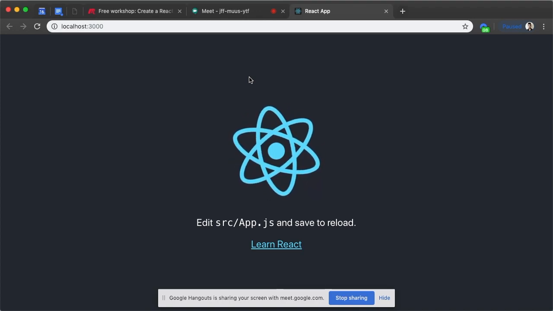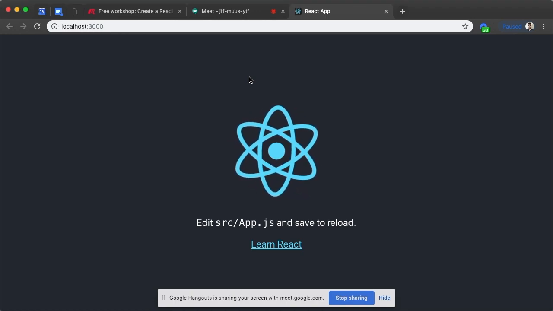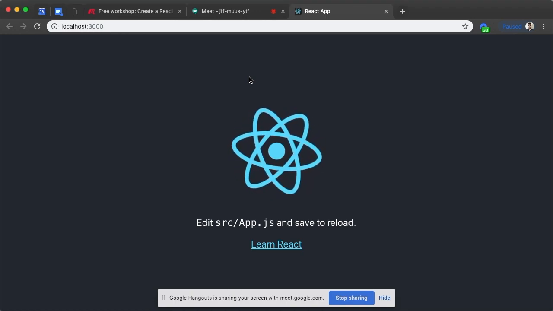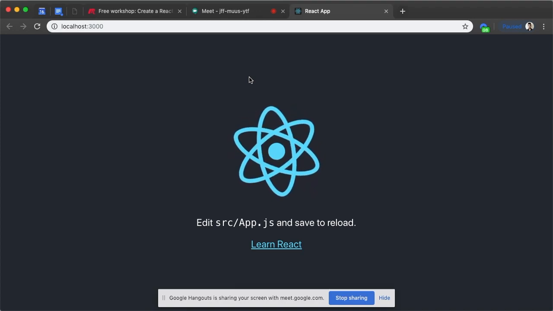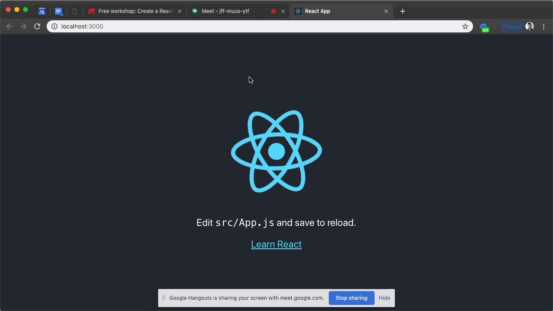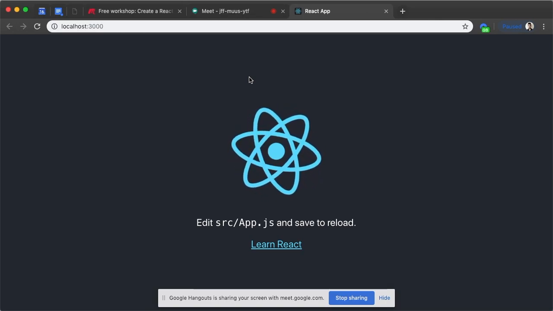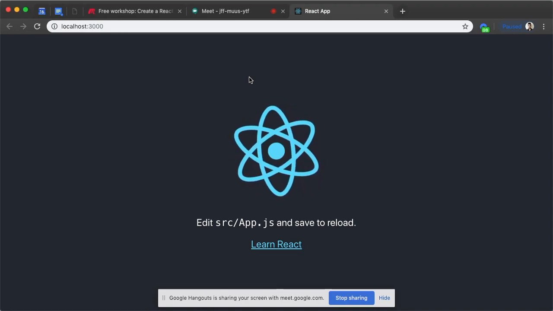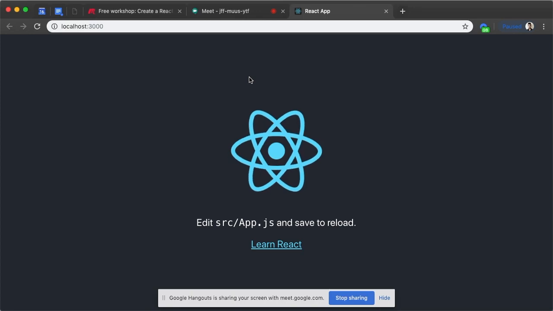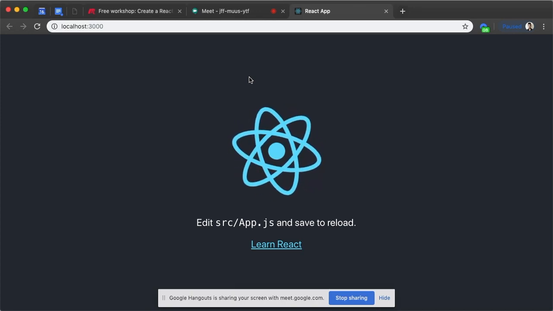Yes? Any issue? No? Cool. So what is that? That's the welcome page of our React application. We are going to change it in a minute, of course. But this is the default one, right? Everyone should get a very similar screen.